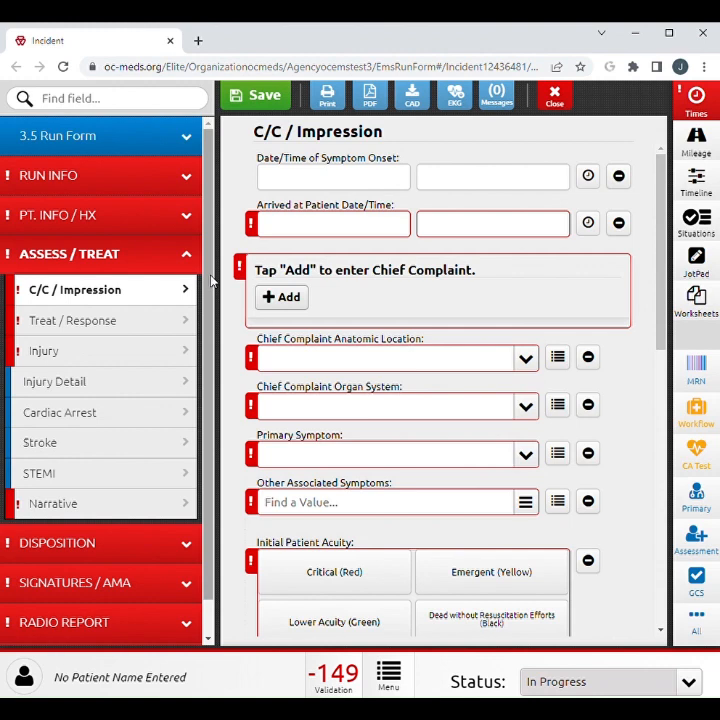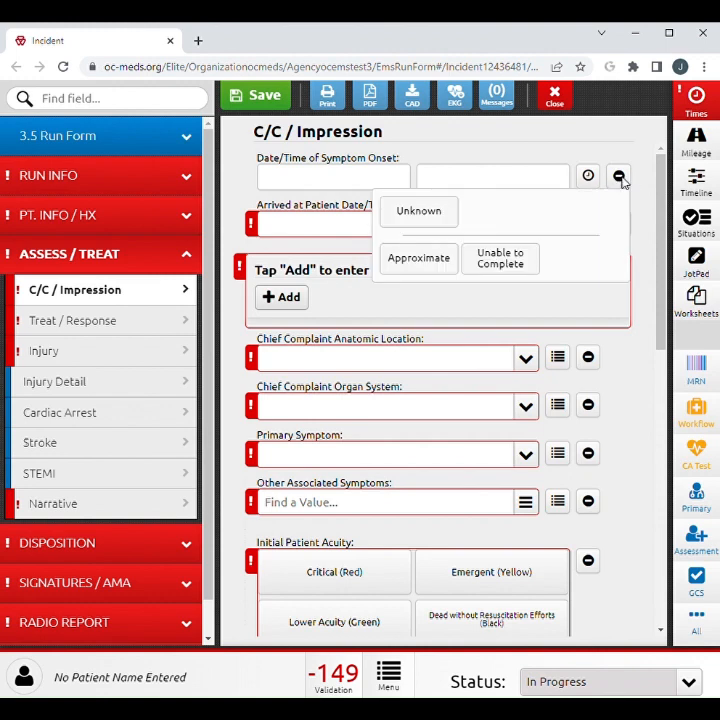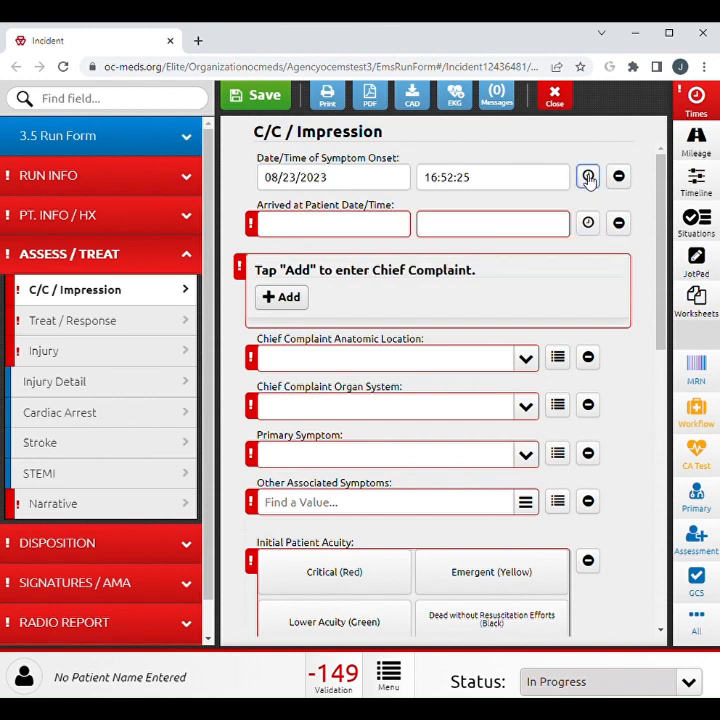Next, we have Chief Complaint and Impression panel. To start, we have some new pertinent negatives for date and time of symptom onset, approximate, and unable to complete. Remember that these pertinent negatives can be layered on top of the real value documentation. Like so. We've also added a few required elements to this panel, starting with the chief complaint anatomic location and organ system.